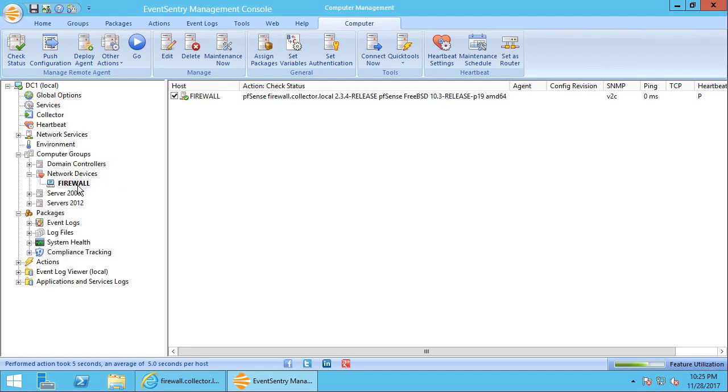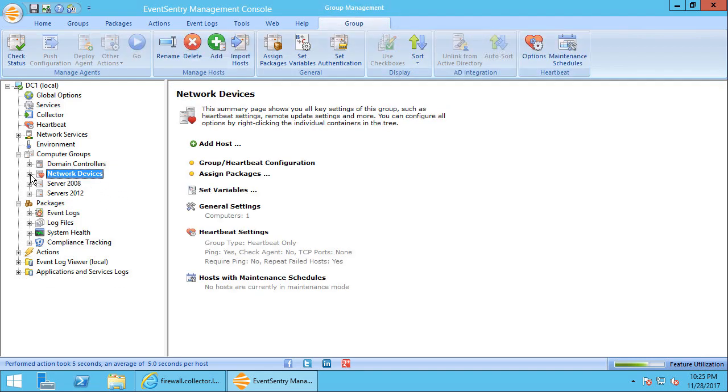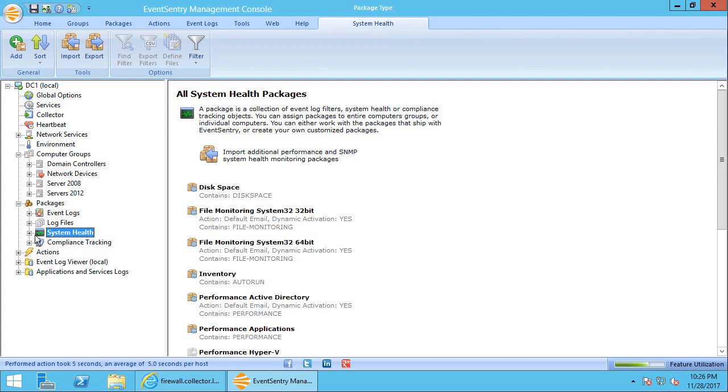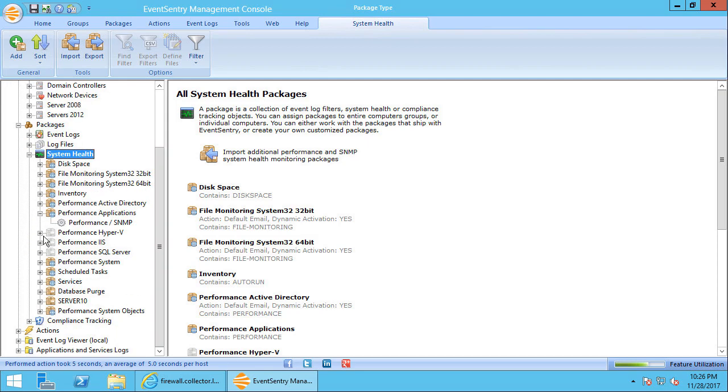So now that we have the host added here, the next thing we want to do is first make sure that we collect the basic system metrics from that host, but then also monitor pfSense specific counters. We're going to do all that from the system health area here.